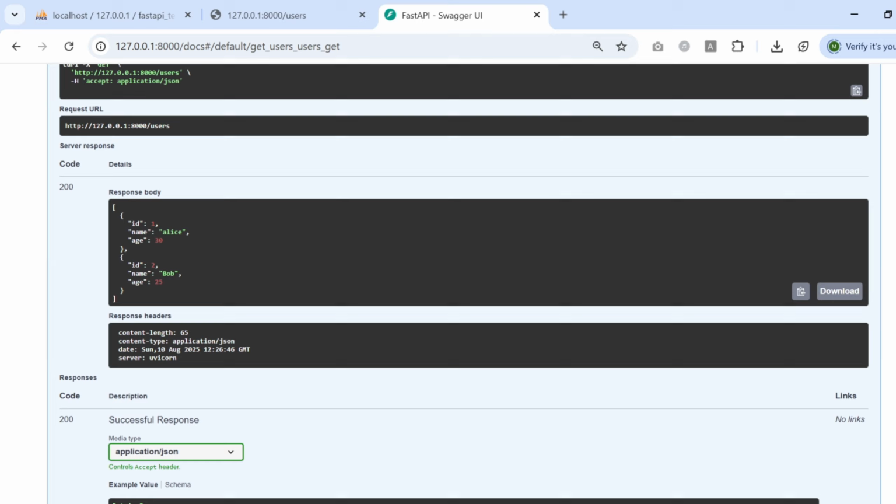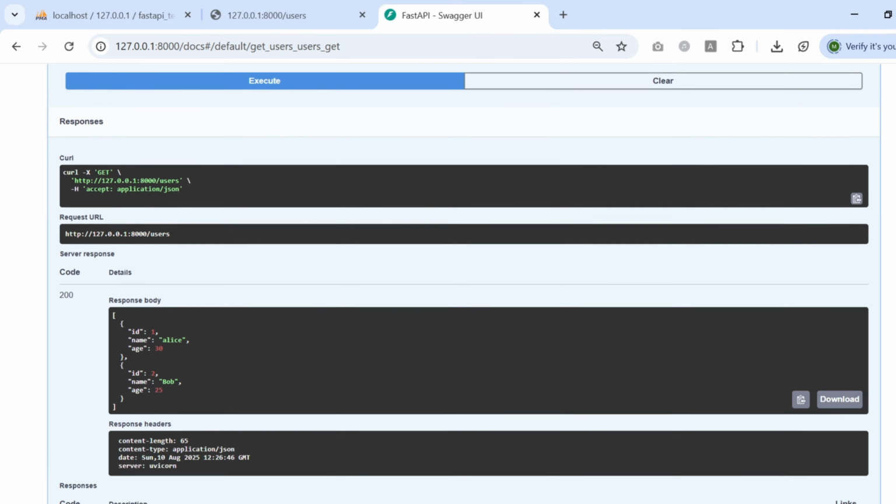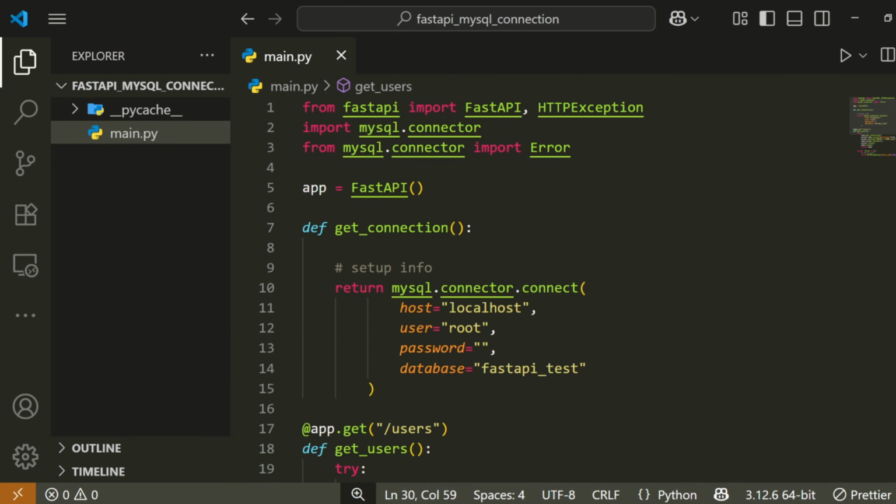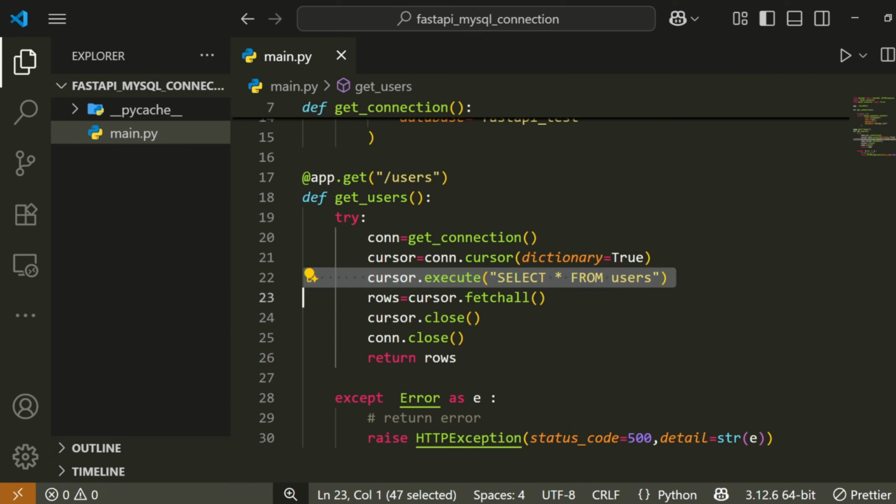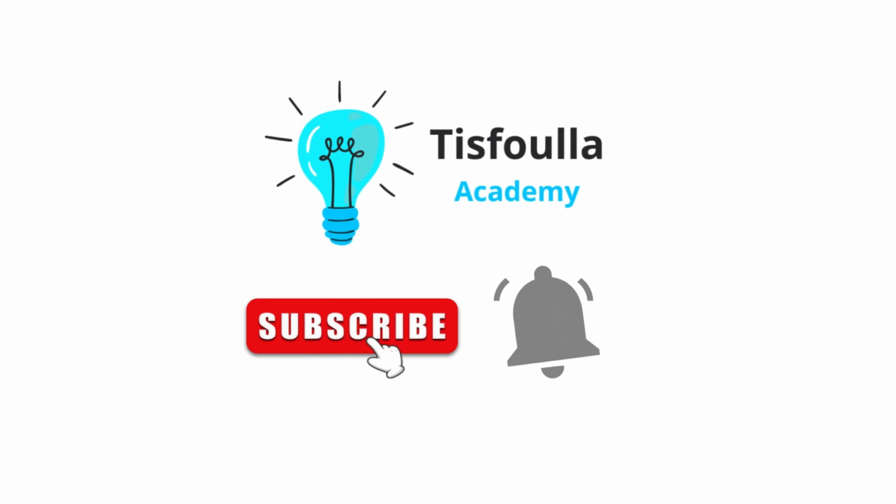And it was really easy to do that with FastAPI. Plus, now you can execute any SQL query you want, just like we did with the select statement. And that's it. In just a few minutes, we connected FastAPI to MySQL and fetched real data. In the same way, you can also post, put, and delete data.